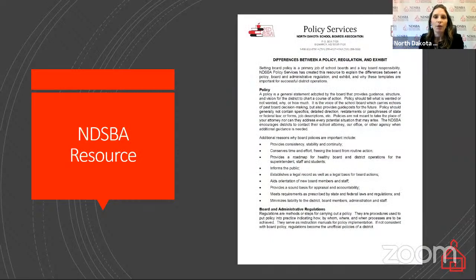To learn more about the differences between policy, regulations, and exhibits and the role these templates play, check out our resource document up on the screen. This resource can be found in the Policy News Resource Library under Policy Ponderings.